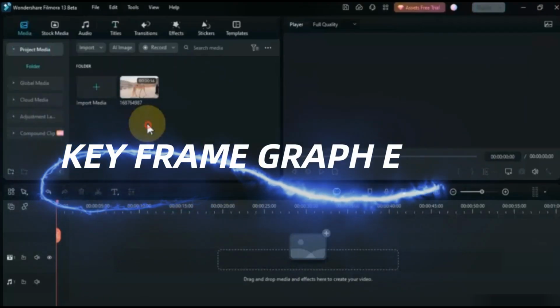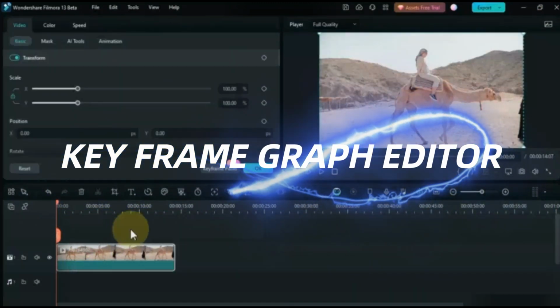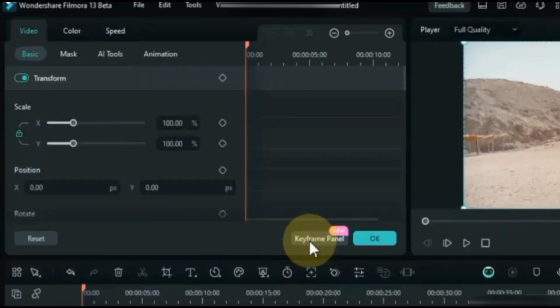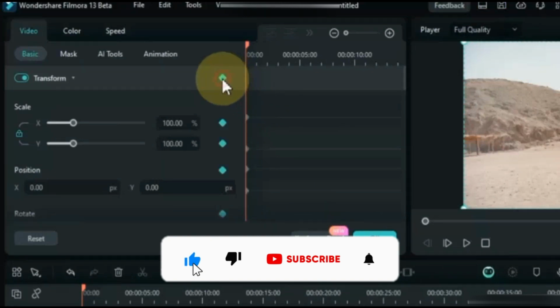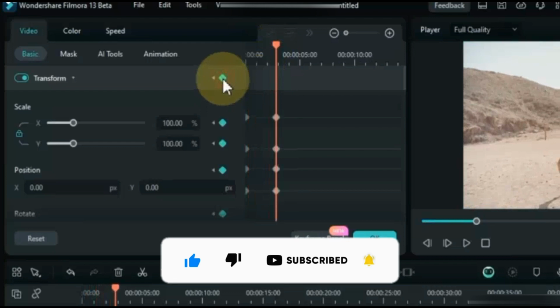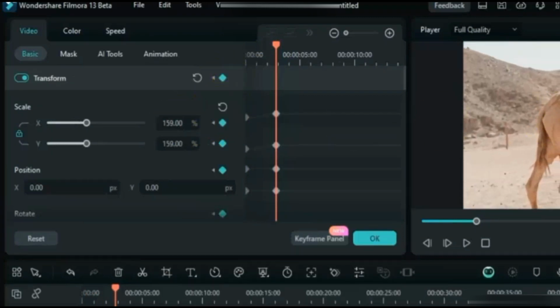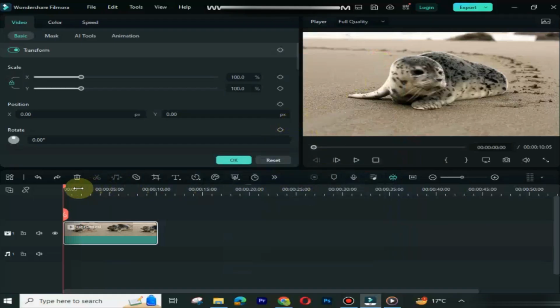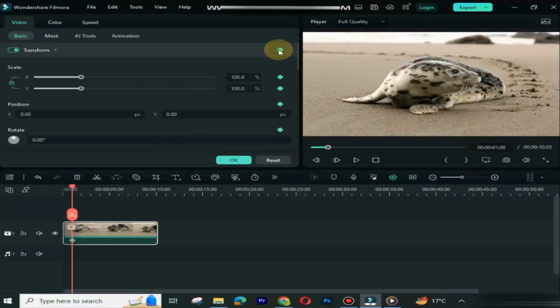Keyframe graph editor. To use this feature, double-click on the video on timeline, you will see the keyframe panel, click on it, and inside you will find keyframe graph editor. With this feature you can easily find keyframe of any object, you can also randomly adjust it. In Filmora 12, there is no keyframe graph editor, you can double-click on video and set the keyframes as you want.